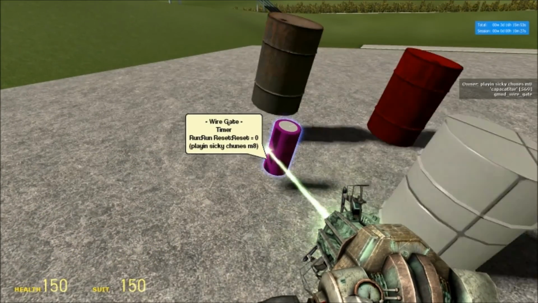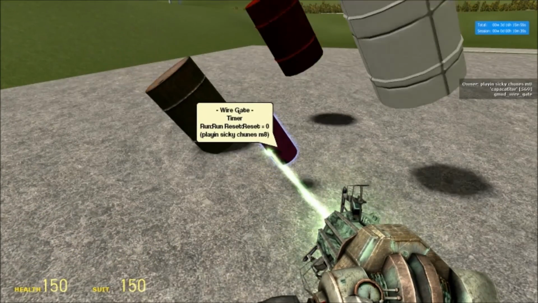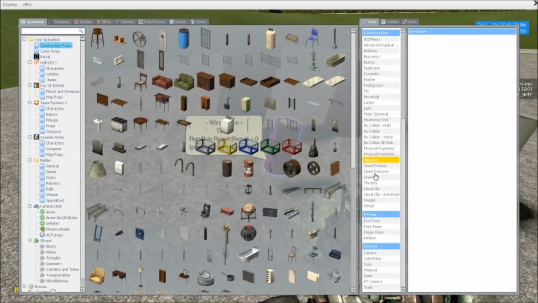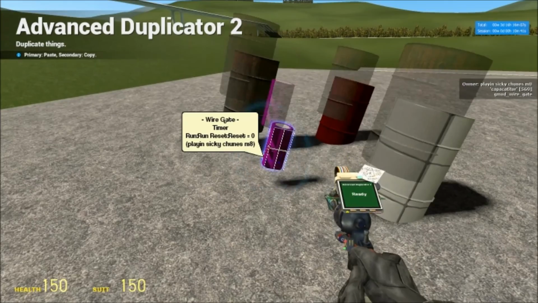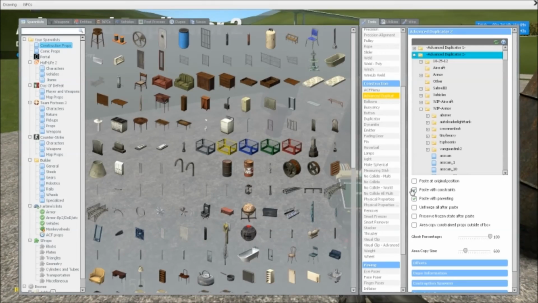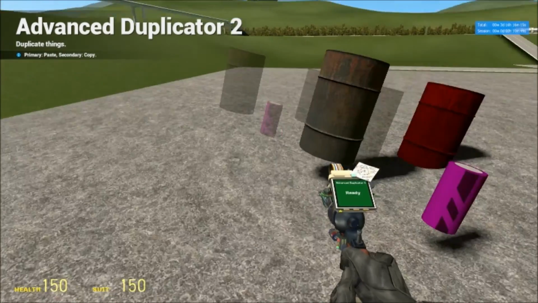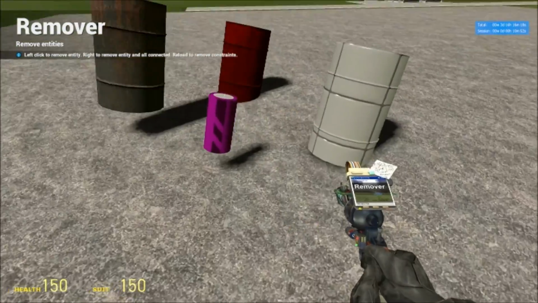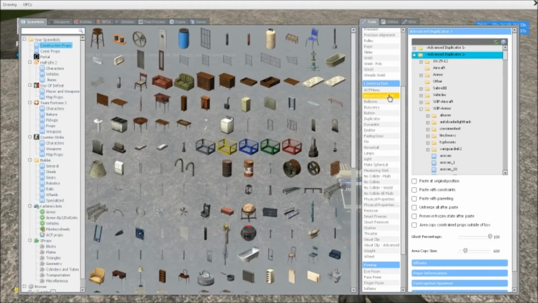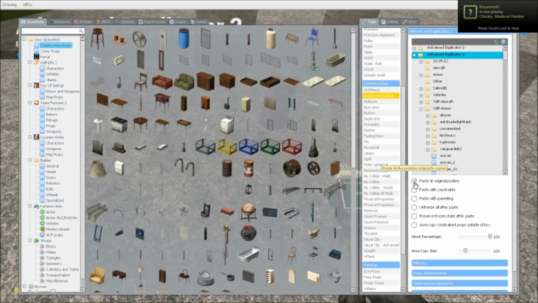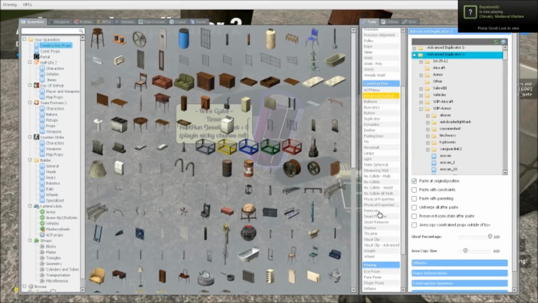So, unparenting. There are tools to do it, like the unparenter. If your server doesn't have the unparenter, my method is you take advanced dupe, you copy it, and then you go to these boxes, you untick paste with constraints and paste with parenting, and then you remove the chip that the props are parented to that you want to unparent, and then you go back to advanced dupe and you tick paste at original location with those two tick boxes unticked, and now they are unparented.